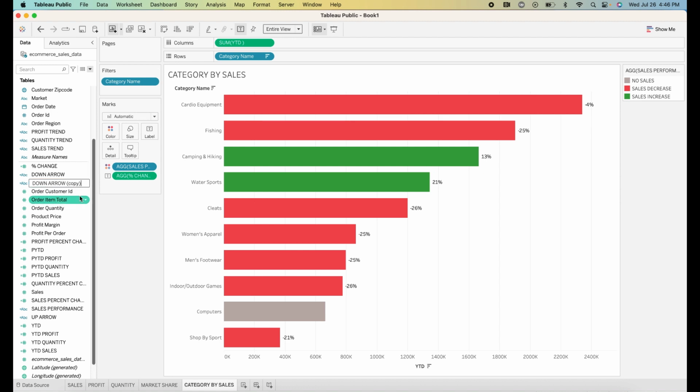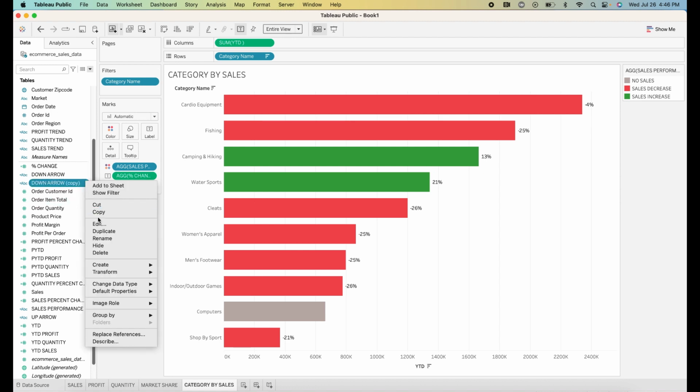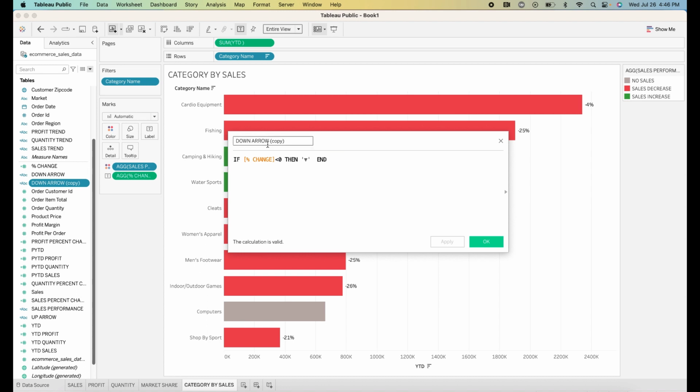So you just go ahead and edit, and I'm going to call this neutral. That will be neutral. So that's a neutral case here. This is a case where there is no sale at all. Neutral or no sale, if you want to.